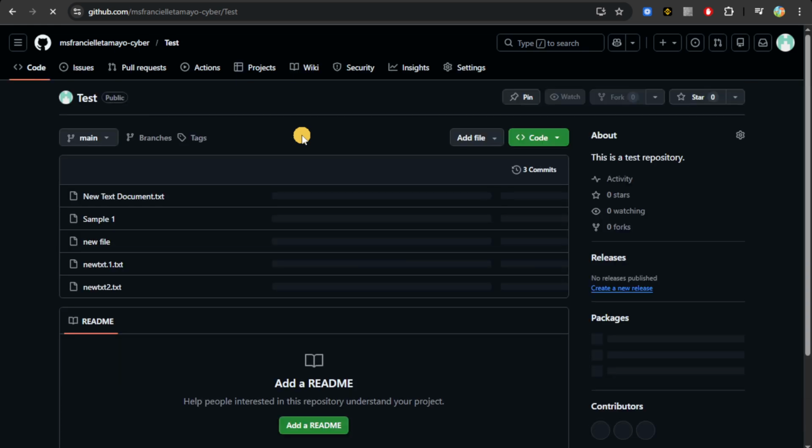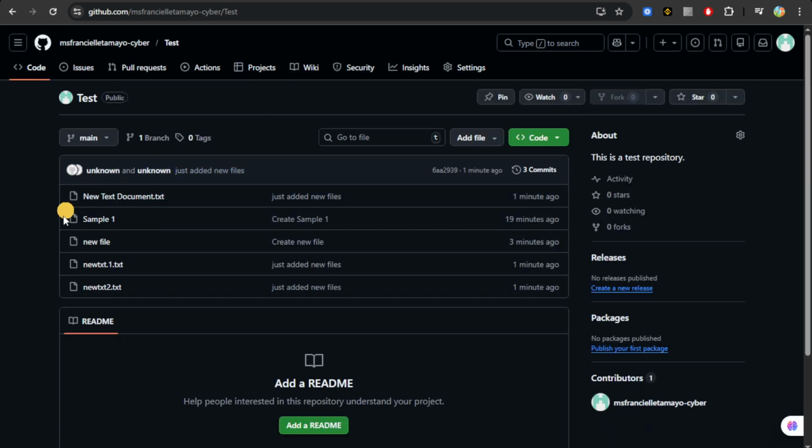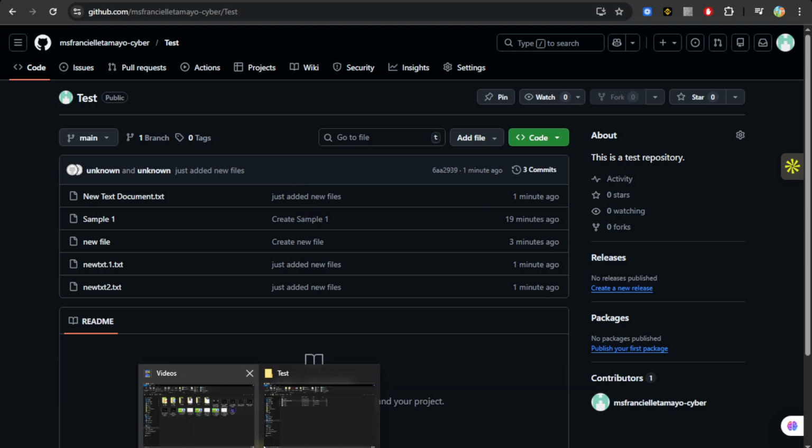Now from here you'll be able to see all of the commits and all of the files that I currently have, and if you want to, for example, push a commit from a local change, here's how you're going to do it. So first thing, we are going to head over to our local file.